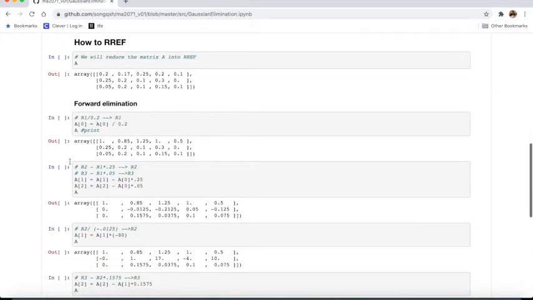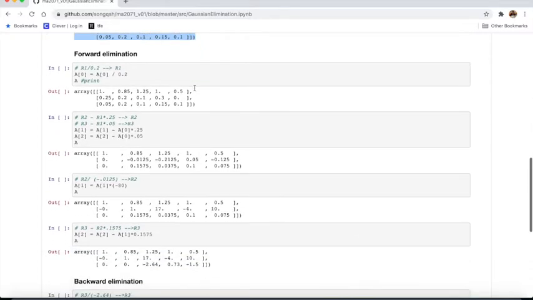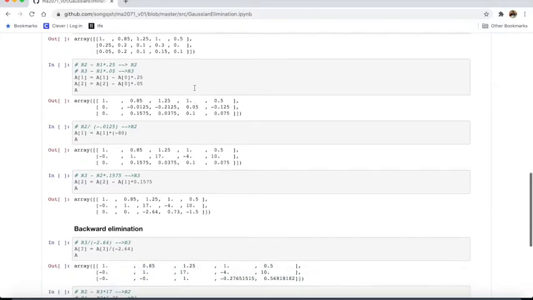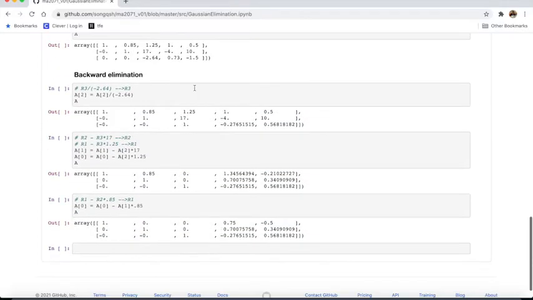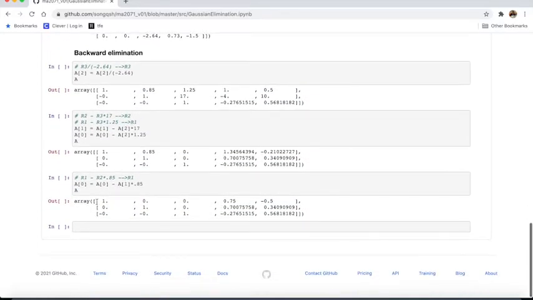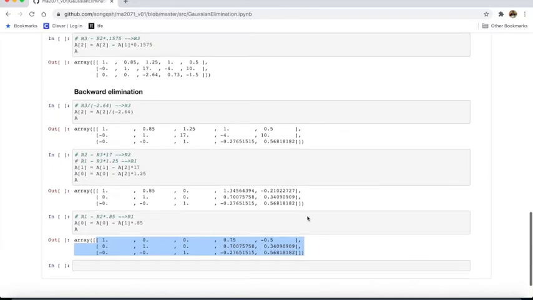After that, we used one example for Gaussian elimination. We started with this 3 by 5 matrix given here, and after some step-by-step forward elimination and backward elimination, we ended up with another 3 by 5 matrix, which is supposed to be the reduced row echelon form.